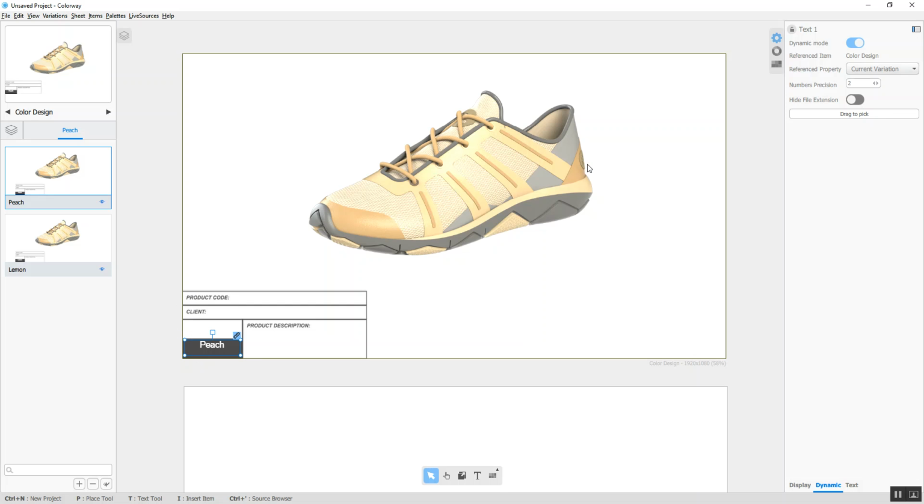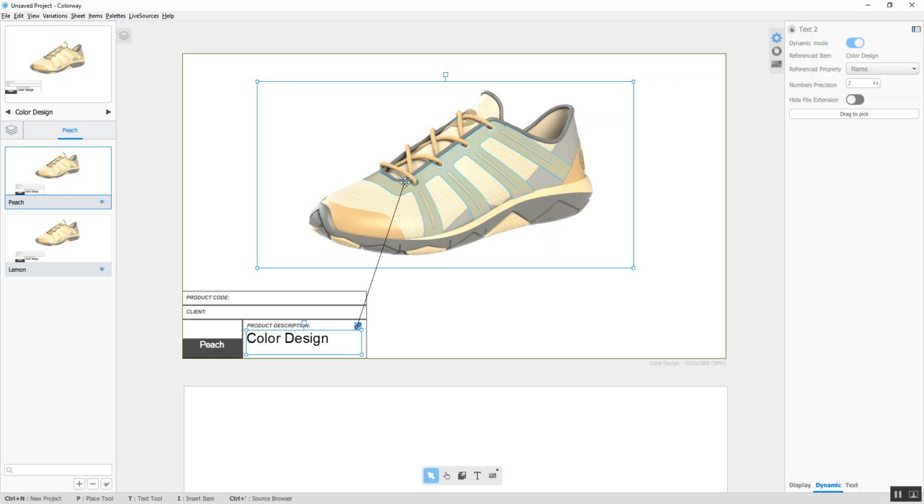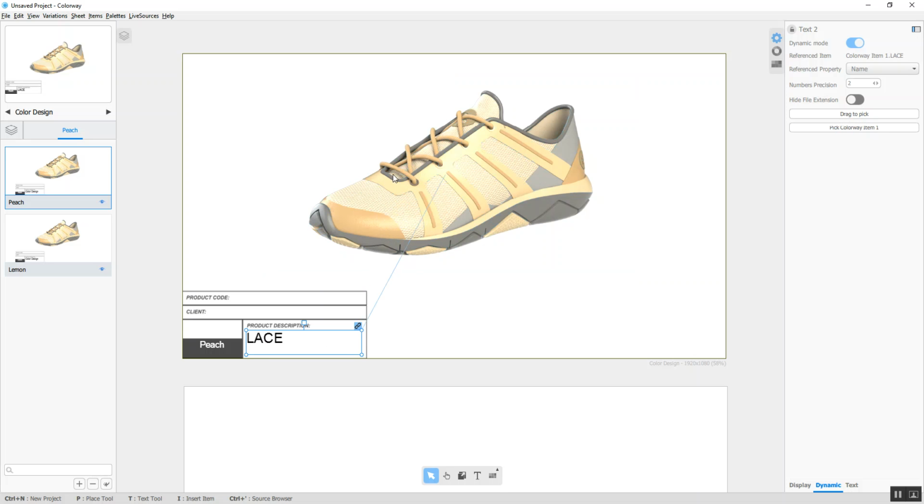I can have multiple text items all over my sheet. I don't just have to reference the sheet, I can reference parts of my assets. So let's go back to Variants, Dynamic Mode, and maybe I want to drag to pick off this asset. Now I can use the drag to pick like you saw before, or I can use a little link item here and drag it to the specific part on my asset. So let's say I want it to say lace.